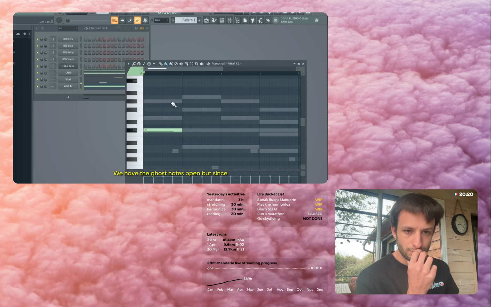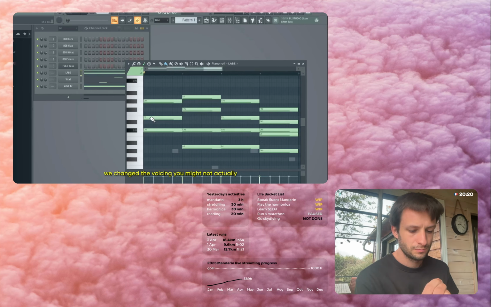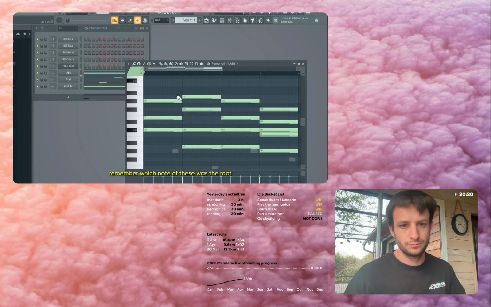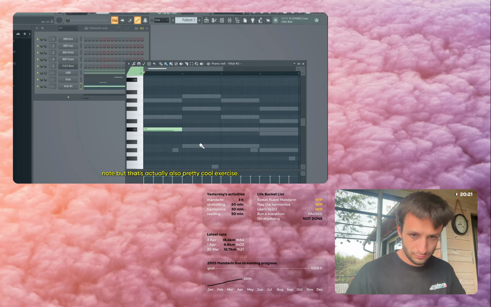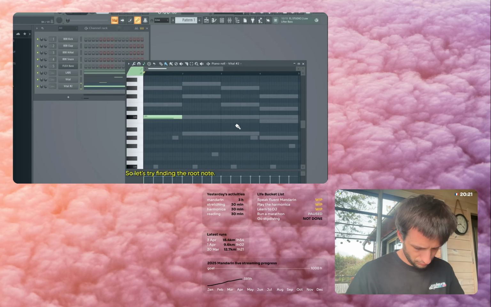We have the ghost notes open, but since we changed the voicing, you might not actually remember which of these notes was the root note. But that's actually also a pretty cool exercise. So let's try finding the root note. The root note of a chord or of a whole track, right, we can find by trying to hear if it sounds like home. All right, this is pretty funny, but let's try from the top, see if this note feels like home of this chord, okay?